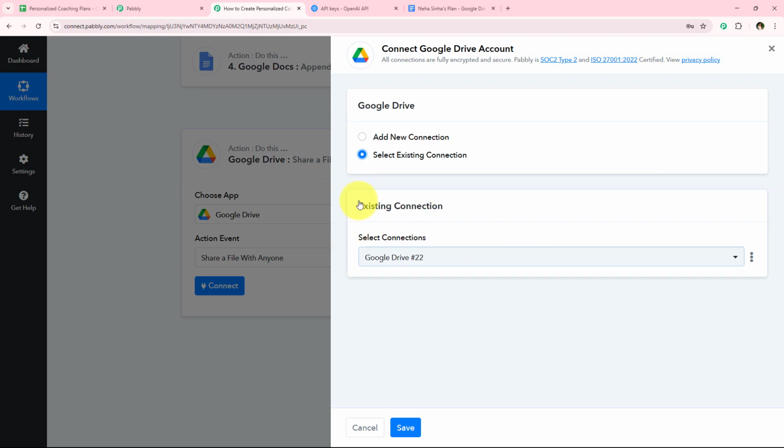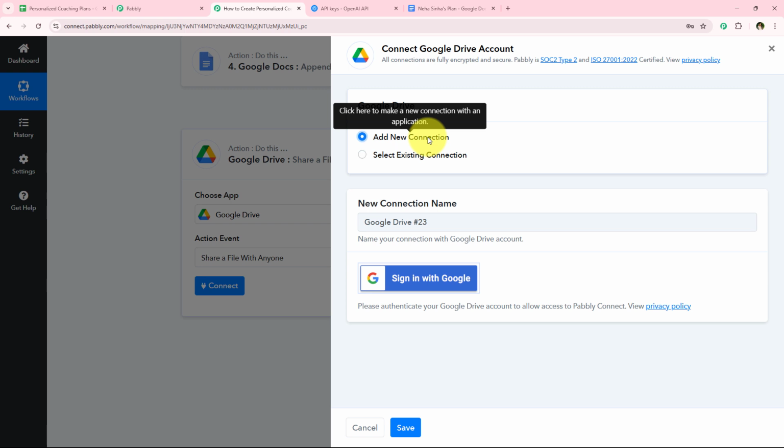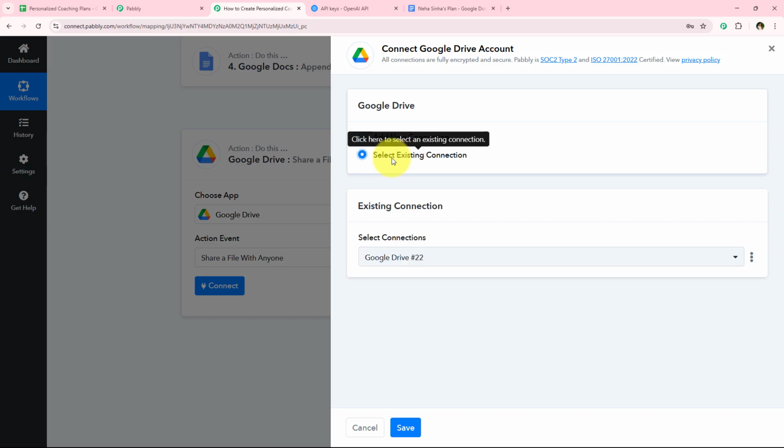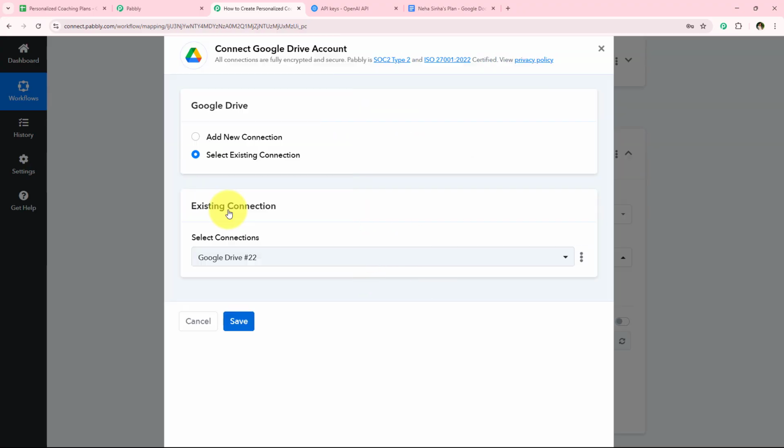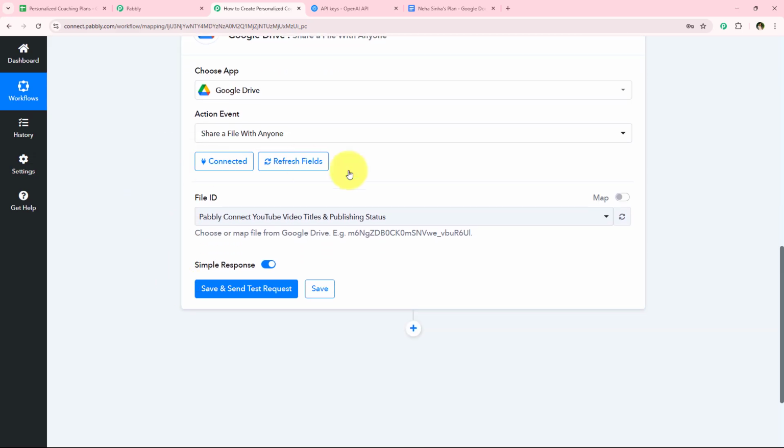So over here, if you haven't connected your Google Drive account, you can click on this add a new connection and then sign in with Google. Once again, you have to give the Gmail permissions to your Pabbly workflow, and then automatically your account would be connected. I have already connected my Google Drive account, so I'm simply going to click on this select existing connection and then save. And as soon as we are going to click on this save right over here, with this we have successfully connected, and now it is asking me for the file ID, which I want to make the shareable one.